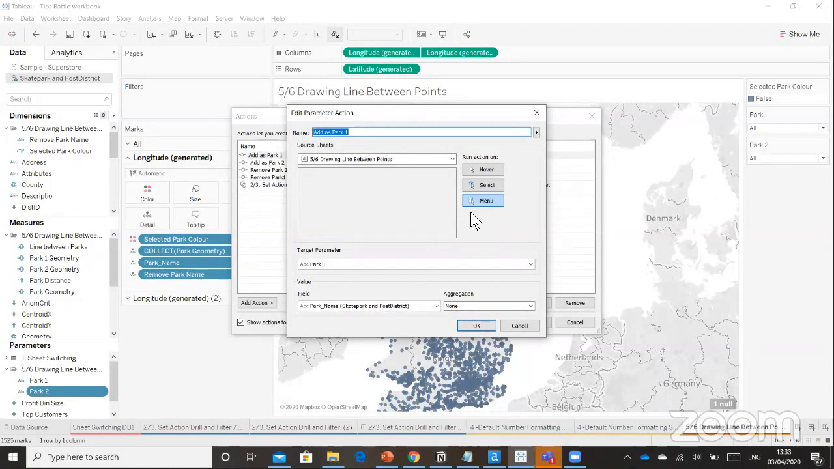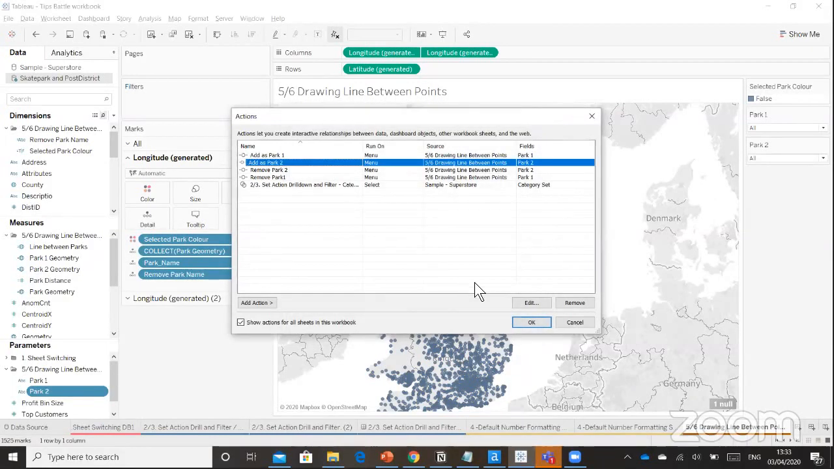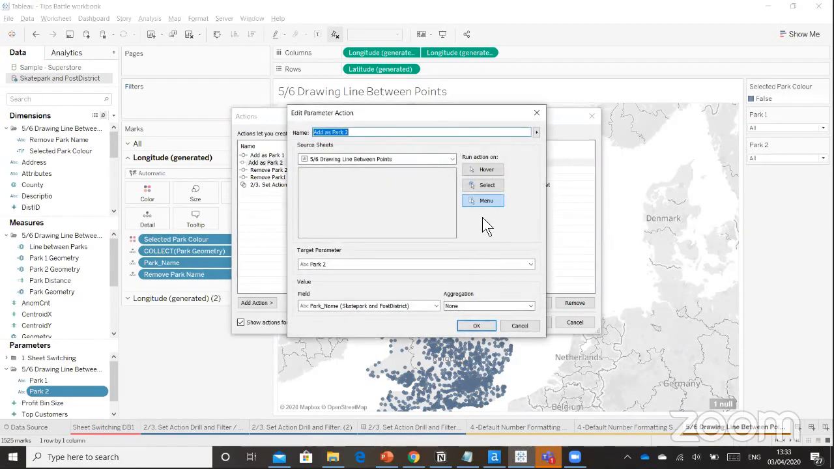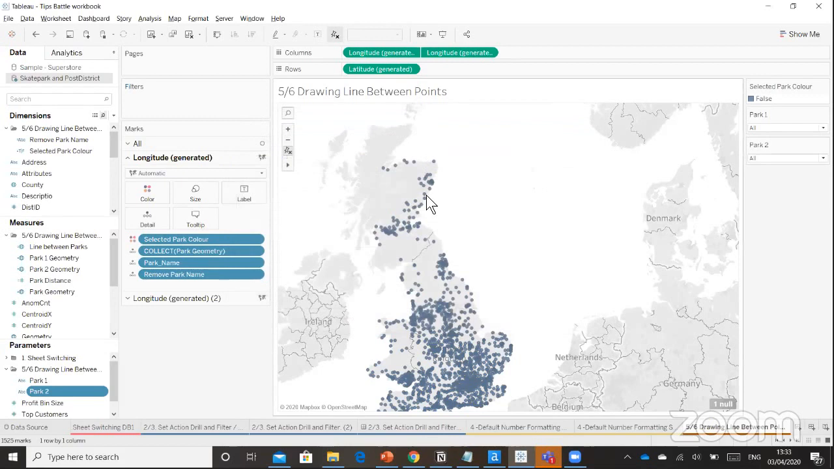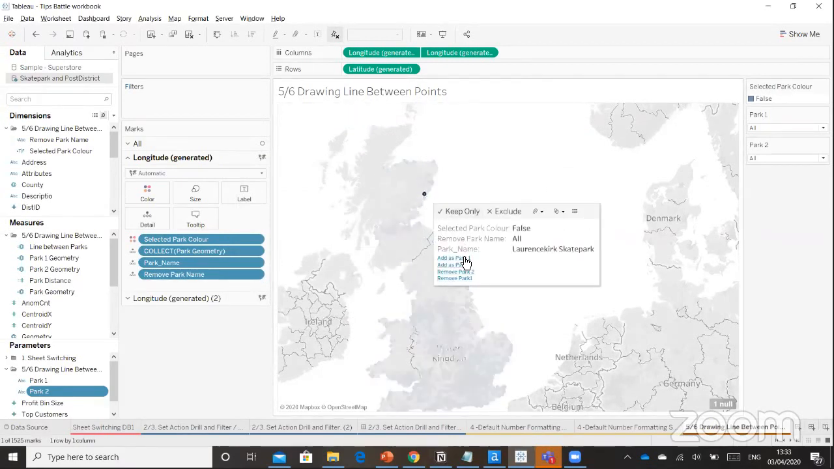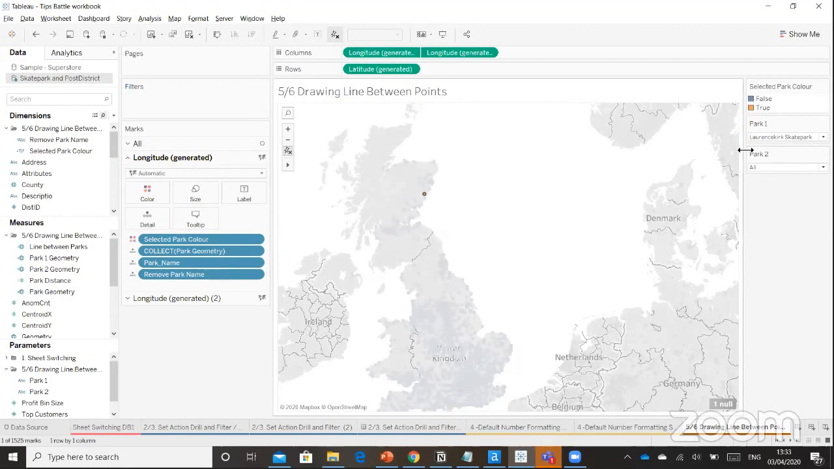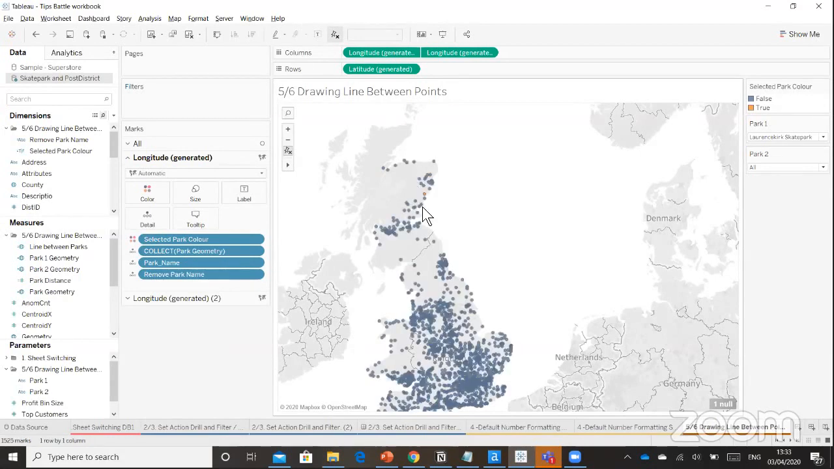And then just to make it clear what's happening while I'm doing this, I've got it set on menu. And then I've done the same thing with add as park 2. So I'll just quickly show the configuration for that, but it's essentially the same. So now, just showing how that will work, when I click on a park and I choose add as park 1, you can see in my parameter control here that's changed. And then the same thing will happen if I choose to add something as park 2.